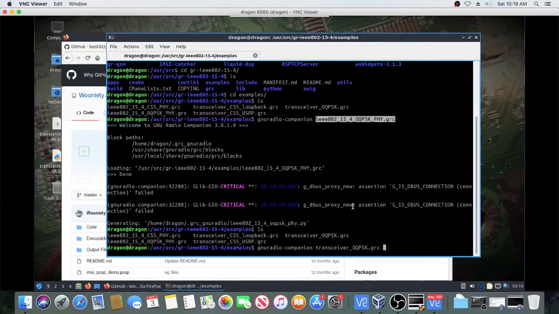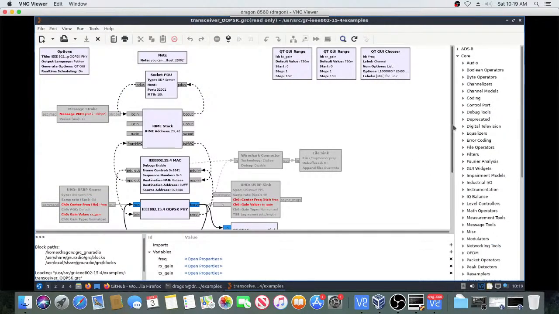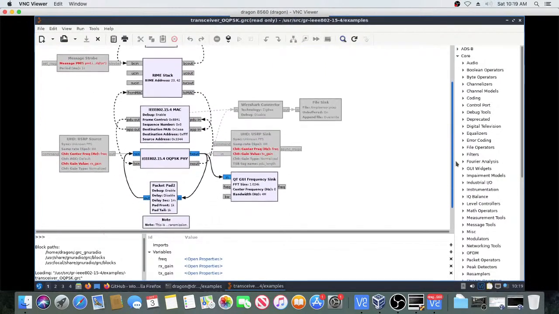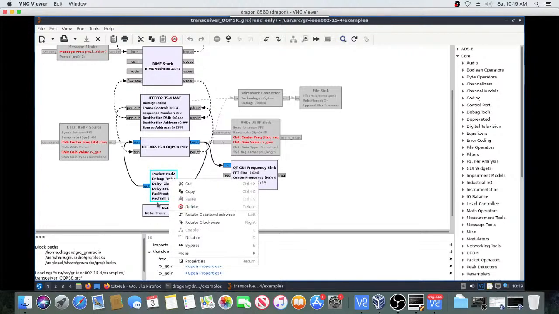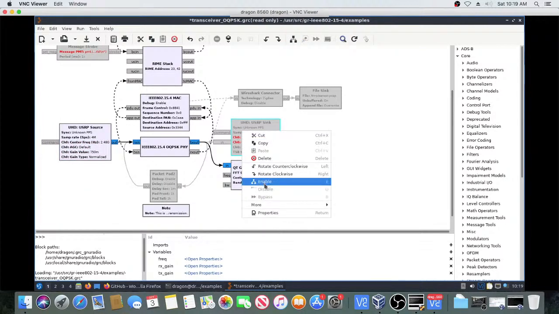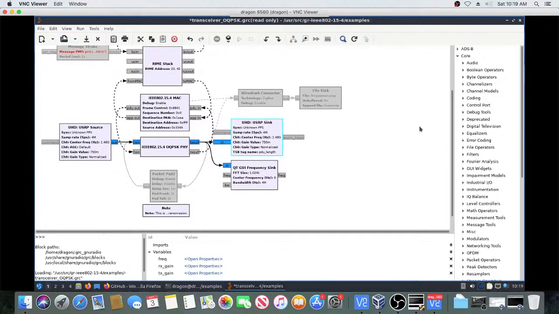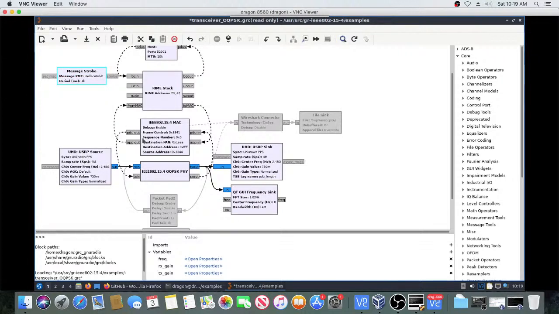And I unplugged the LimeSDR and now I have this USRP B205 mini plugged in. And you'll see it'll come up defaulted like this with some blocks turned off and the packet pad turned on. So if we disable this and we enable the USRP source and sink as well as the message strobe, it should be, let's see, maybe I could plug in a HackRF.